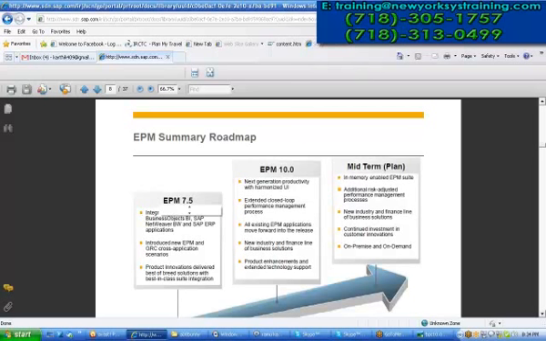For 10.0, we have next generation productivity with harmonized UI, extended closed loop performance management, and all existing EPM applications we can provide, with good releases. We have new industry and finance lines for the business solutions. We can provide product enhancements and extended technology support. All these things are happening for 10.0 when compared to 7.5.